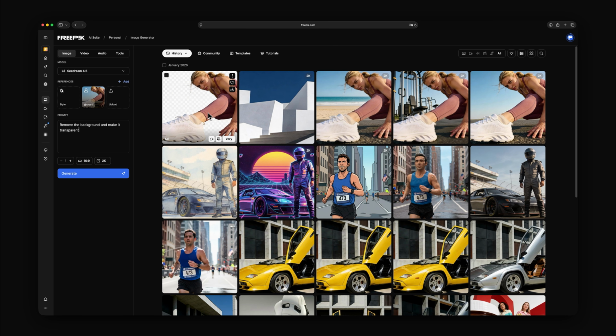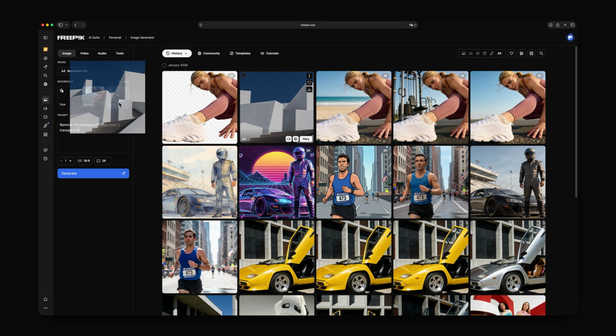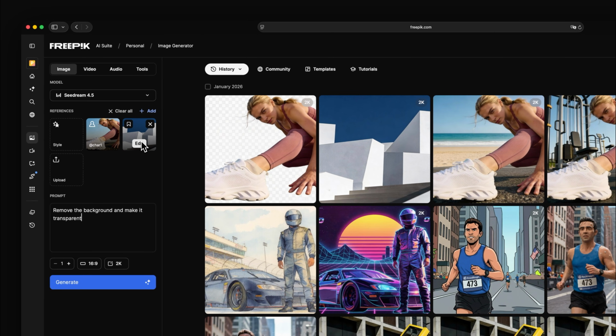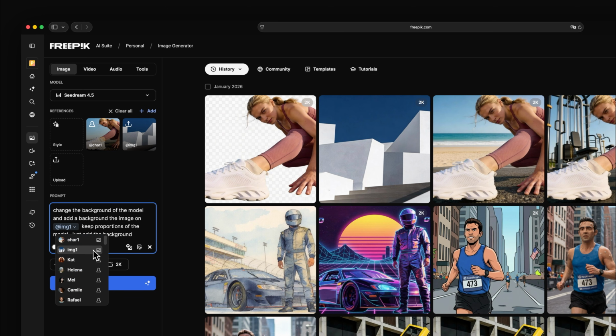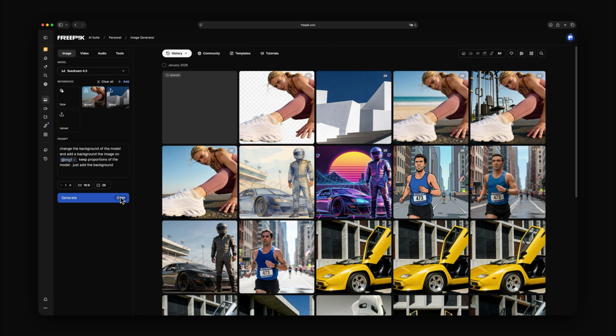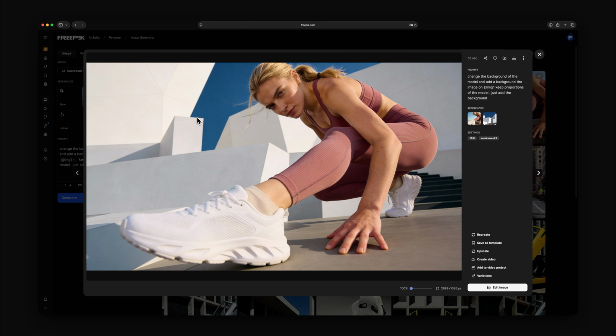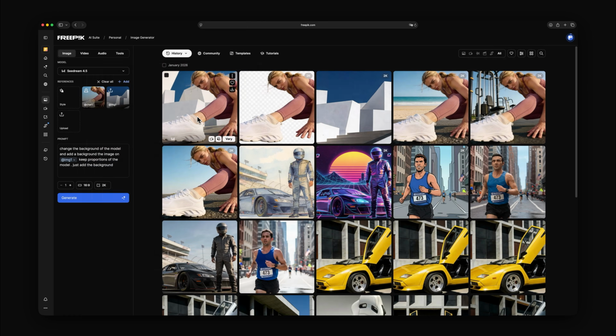You can also guide the background using an image reference. If you already have a background you like, drag that image into the References panel as an image next to the character. Then in the prompt, type the @ sign and select image 1, or the number corresponding to your image. You can say, use image 1 as the background, match the perspective, and keep the subject scale consistent. Generate again, and the system adapts the background to your image and aspect ratio. If the result isn't perfect, just generate again until you find the version you like. Alright, that covers the first method, changing the background from the image generator.